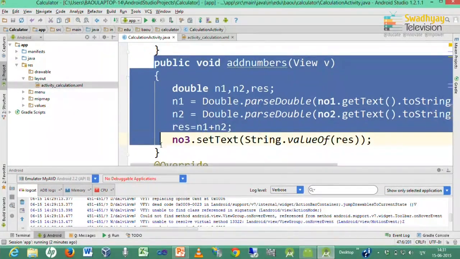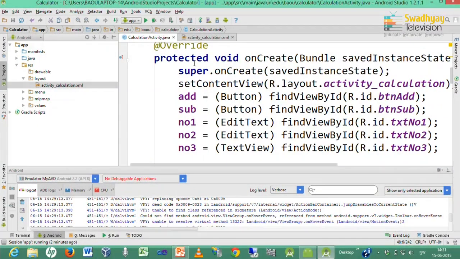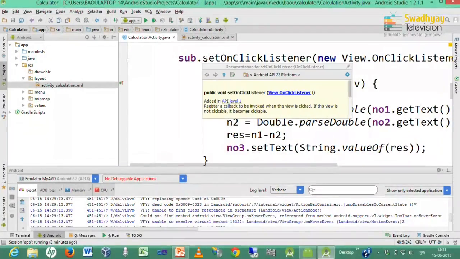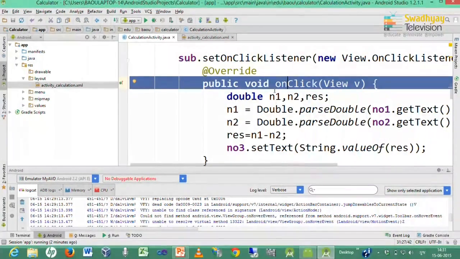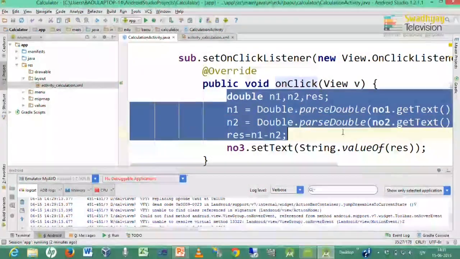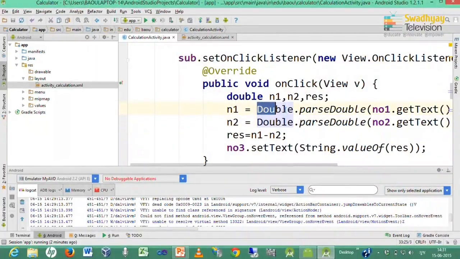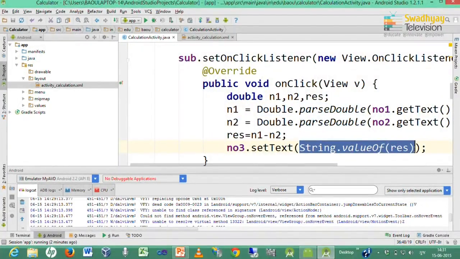So, this is one way of handling your click event, and another way is inside on create. In last you can write down button name dot set on click listener, and inside that you have to write down new on click listener, and it will write down this on click method for you, and in on click you have to write down code for handling your event. We have also seen how to convert string into number and number into string.